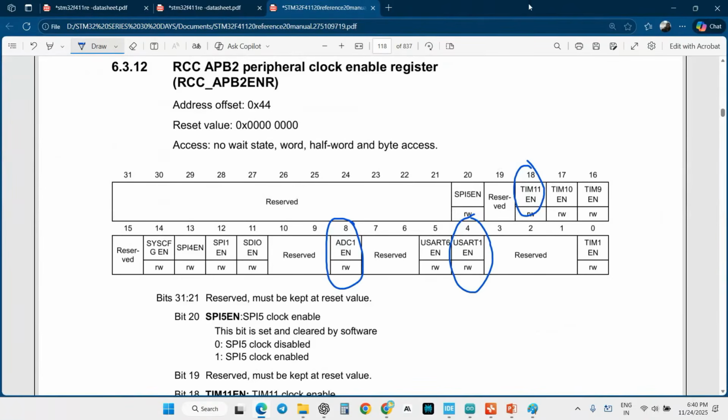So the thing is, you have to enable those peripherals. You have to enable the peripherals.